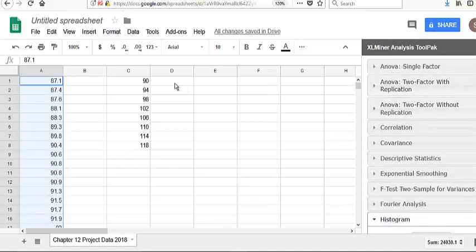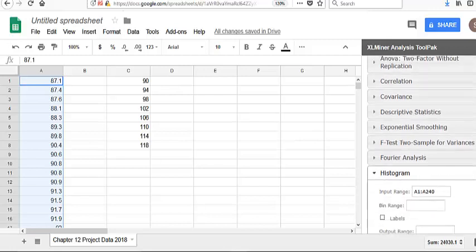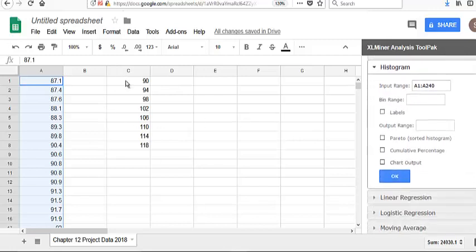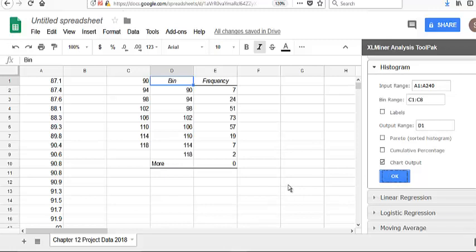Let's scroll back up. The next thing I need to do is highlight the bins, click in the bin range, and it fills that in. Then I'm going to put my output right here. I'll click in that cell and click in output range, and I get D1. I want the chart output, and that's it. So I say OK, and I can close that.